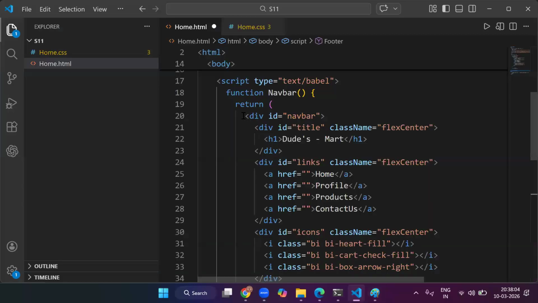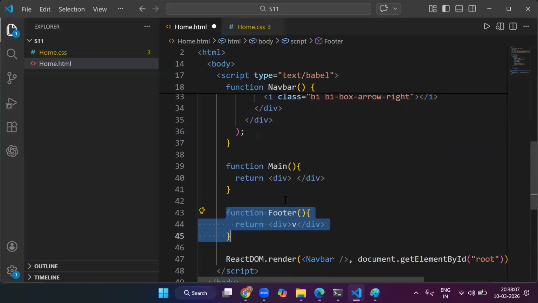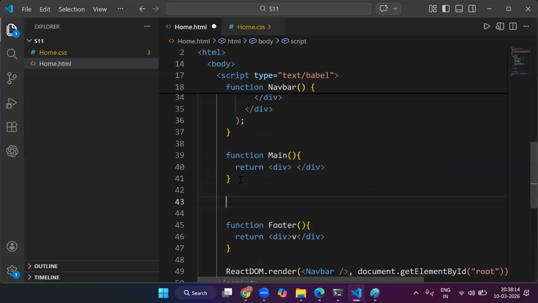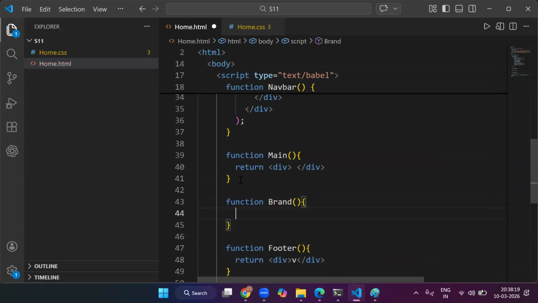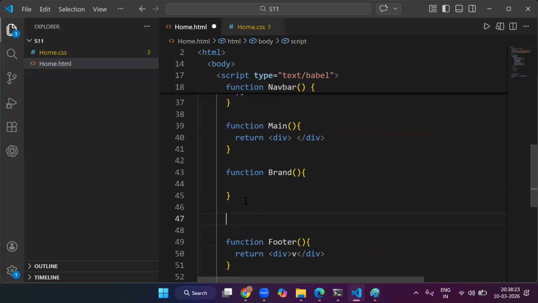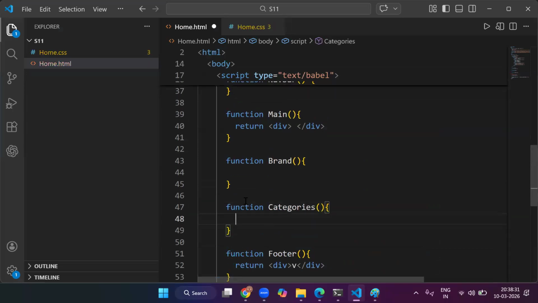Right now, I created only three sections: nav section, main section, footer section. Tomorrow, someone will say create one brand section. Then no need to disturb the current UI. You can create a new function called brand. Someone will say create one categories section. Then no need to disturb the current code. Create one more function, categories. So easily you will be able to scale your application, and grow your application without disturbing the current UI.